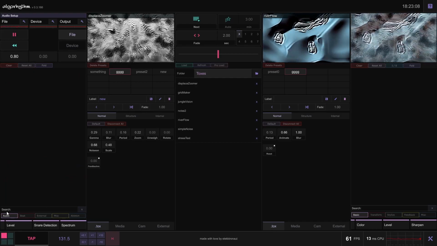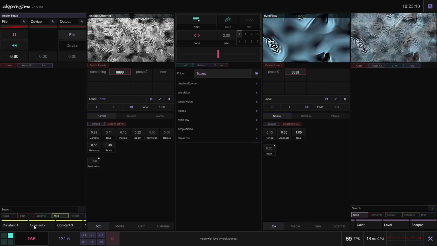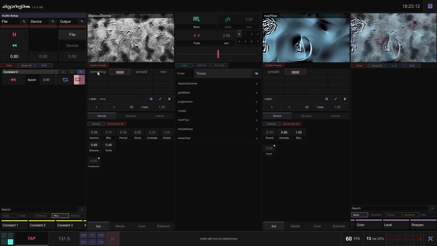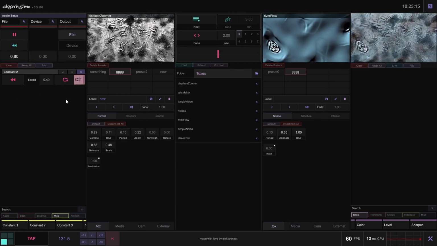Right, so I'm just going to clear this so I have no devices in there. And then I also have a constant, which is just a value going up. I can reset that here. I can loop it.